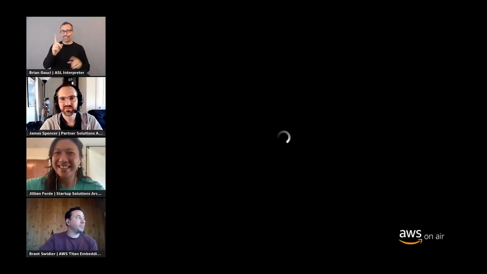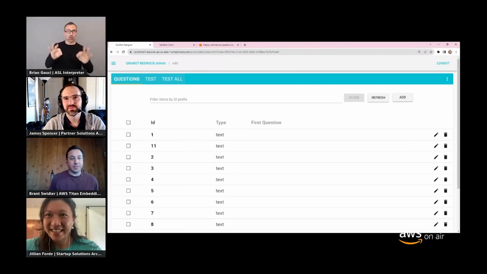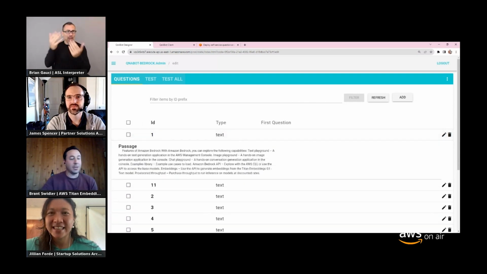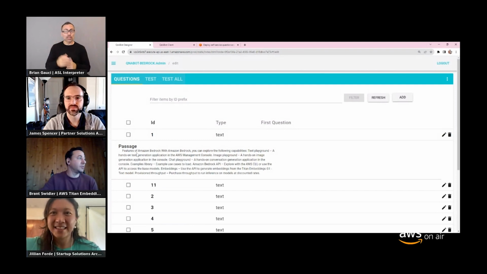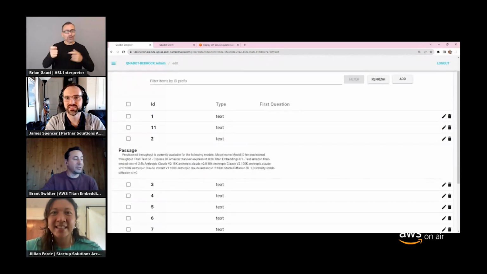So let me know if I'm sharing my screen. Perfect. Okay, so the first thing that I'm going to do is create a database of whatever data that I have. What I've already done is pre-populate a database with some of the user guides from Bedrock. So here's a passage: features of Amazon Bedrock. Here's another passage: Amazon Bedrock is a fully managed service. Here's another passage: provisioned throughput.